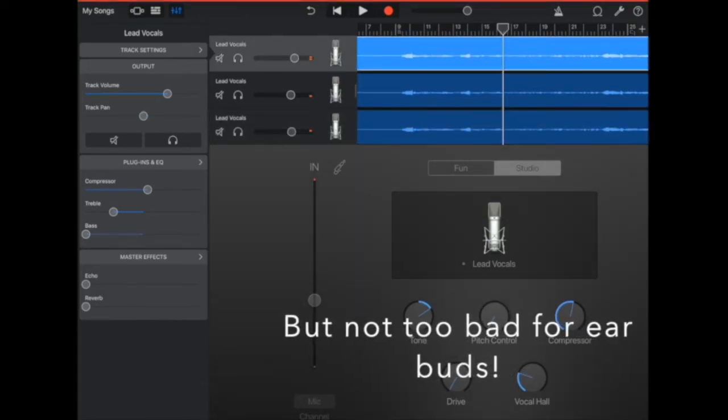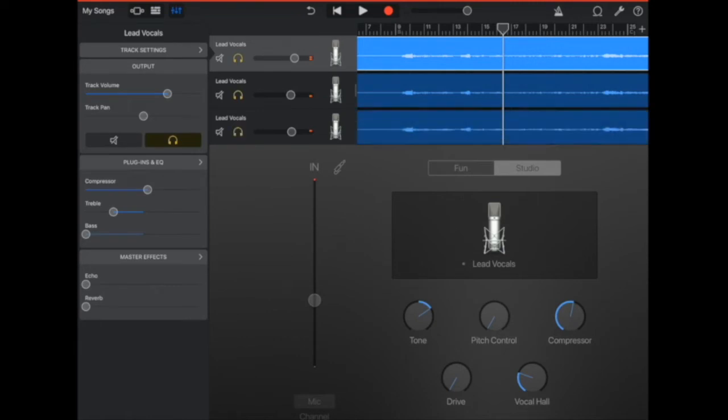Now I'm gonna go in here and listen a little bit and add some reverb. Just kind of listen and mess with it and add a little things here and there until I like the sound.